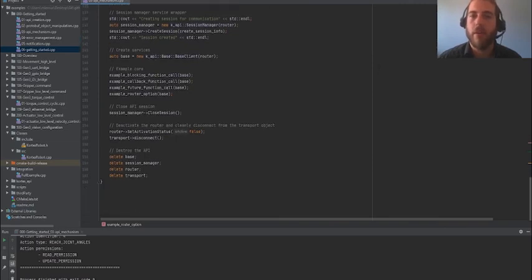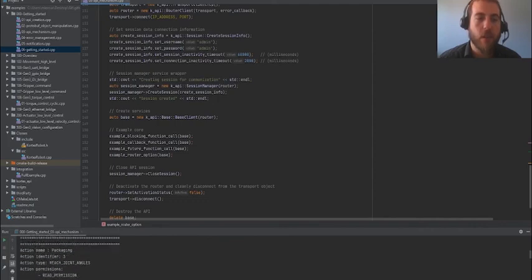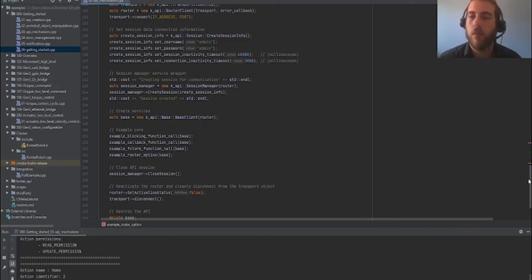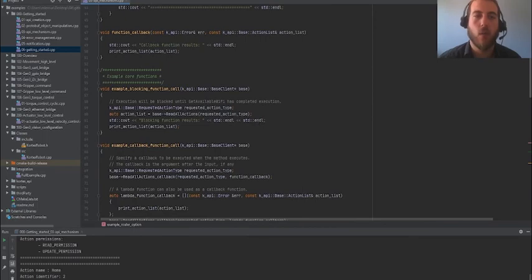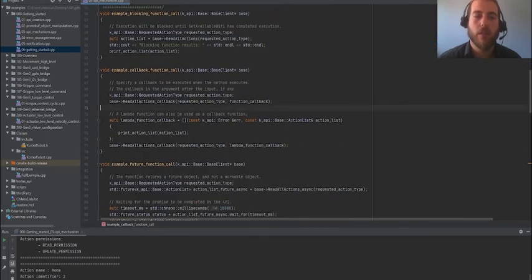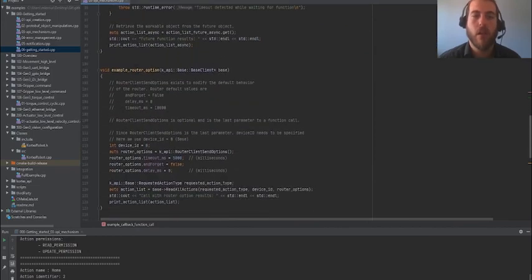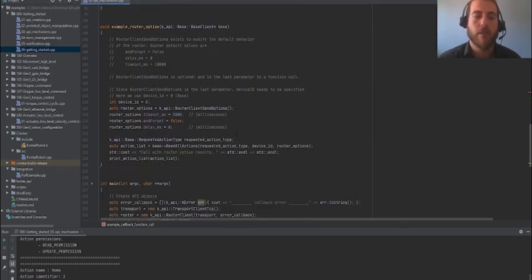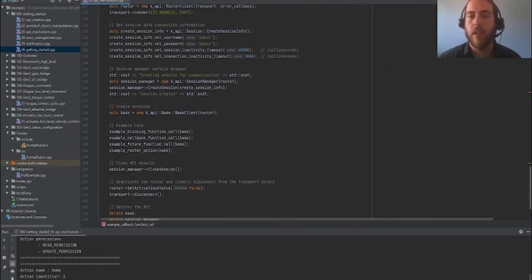So let's see how this all behaves. As you can see, we've printed the information for all the actions of our lists many times over. So we did it once for the blocking function call, then once with our function callback, once with our lambda function callback, once with our future, and once by changing the default router options. And everything went well. So that's it for example today.